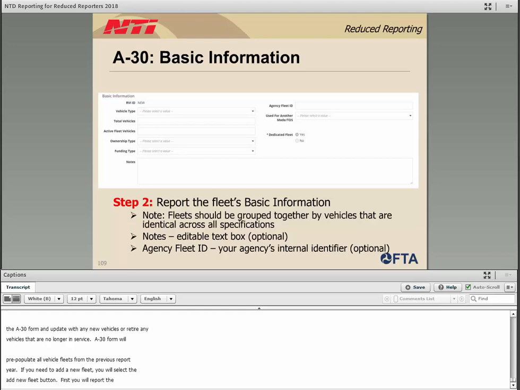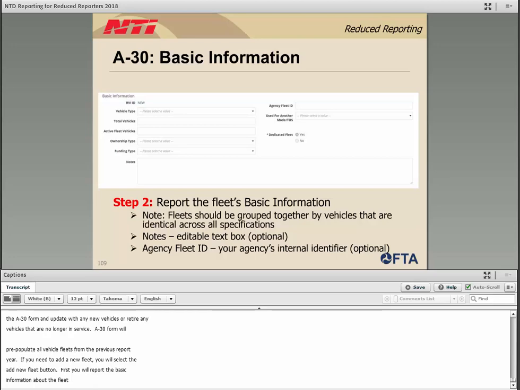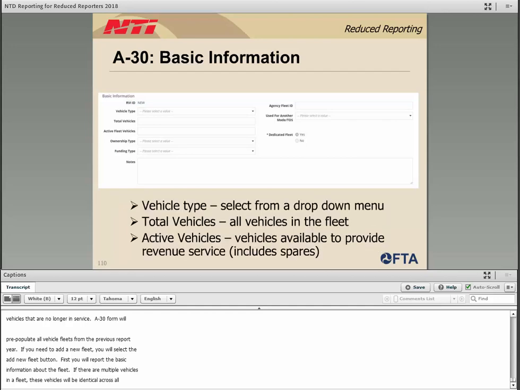If there are multiple vehicles in a fleet, these vehicles should be identical across all specifications. You will select vehicle type from a drop-down menu of options. Then, you will report the number of total vehicles and active vehicles in the fleet. Active vehicles should include all vehicles that are available to provide revenue service, including spares.